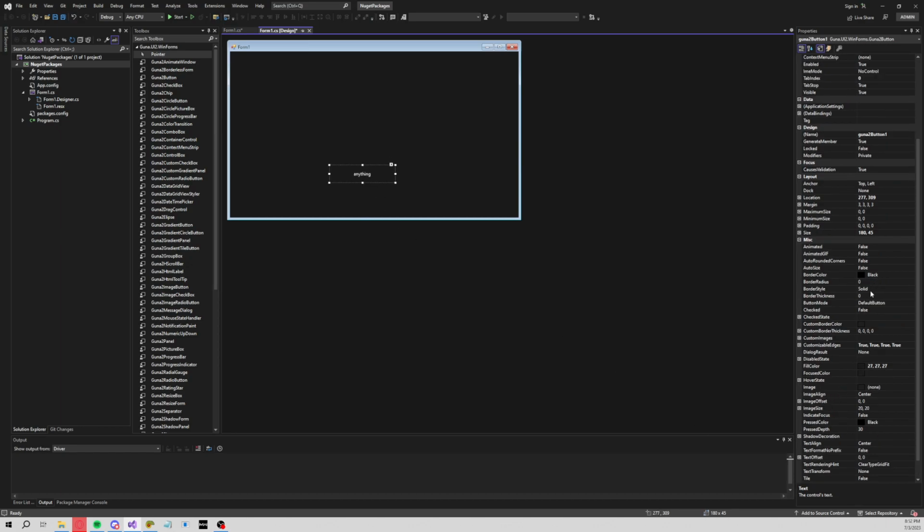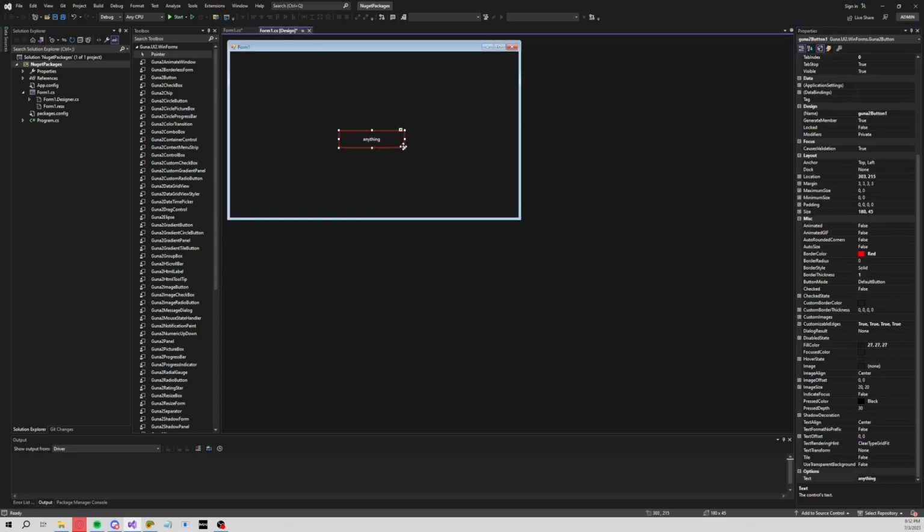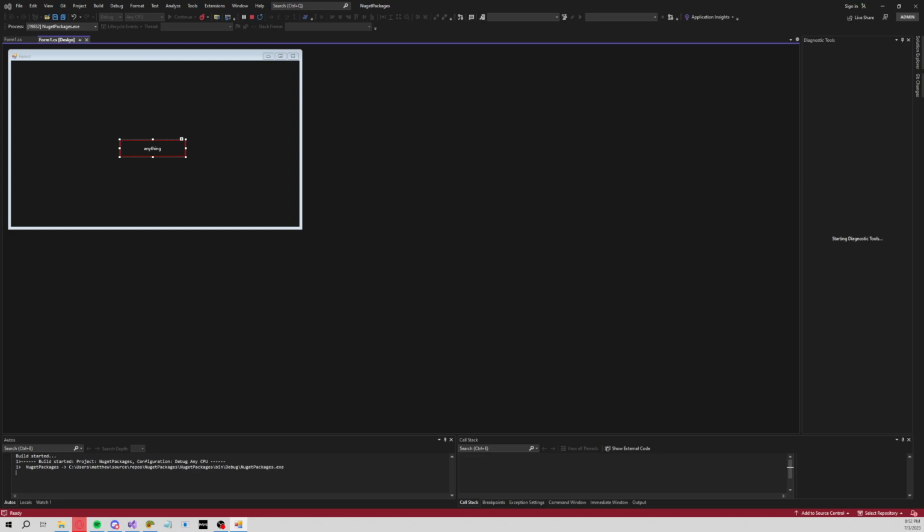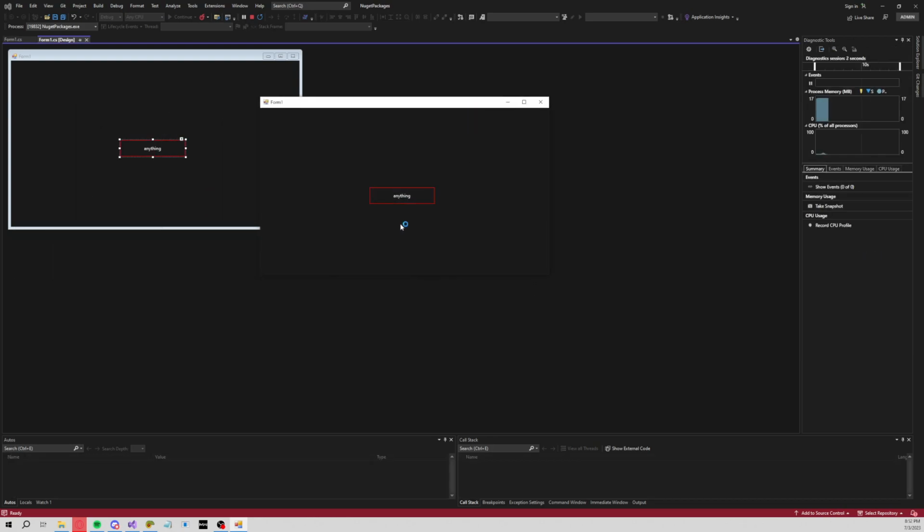Now, it's going to match with the form, which you want, but you don't want that for the button. So what I normally do, I change the border color to the theme color that you want to use. I normally use red, sometimes use aqua. Border thickness, change that to 1. And now you can see that there's something there. So I'll build it, I'll start it. Now you can clearly see the anything button. You can click it, it doesn't do anything yet.